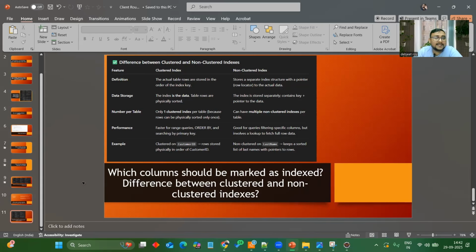Indexes are of two types, clustered and non-clustered. Clustered is for the entire table having one primary key. By default, it's a clustered index, which I've already told you. A non-clustered index is equivalent to a unique key. There can be multiple non-clustered indexes in a table. So what's the difference between them? These kinds of questions can also be asked. You can go through this table and you will get the idea.